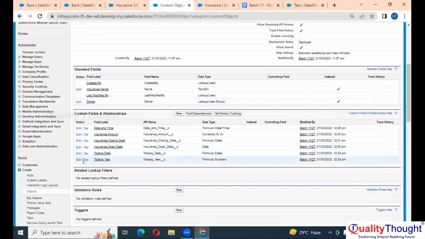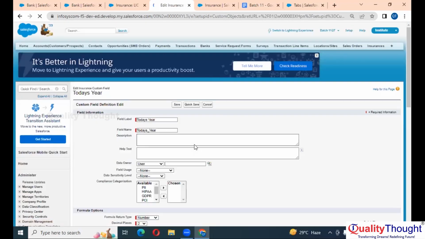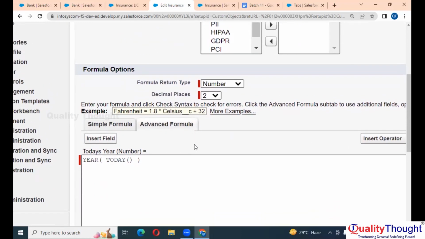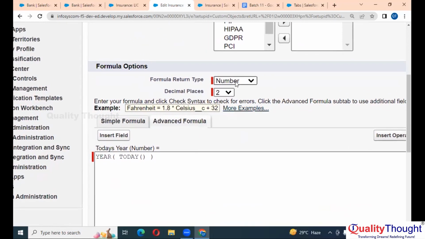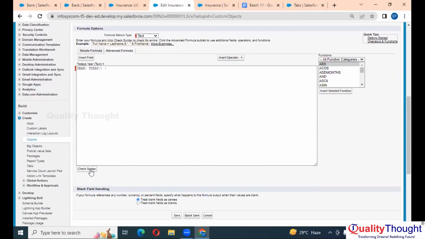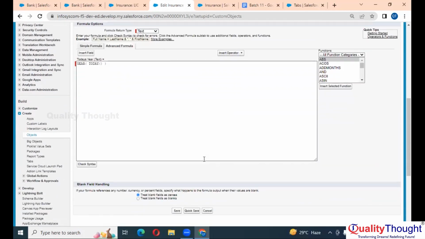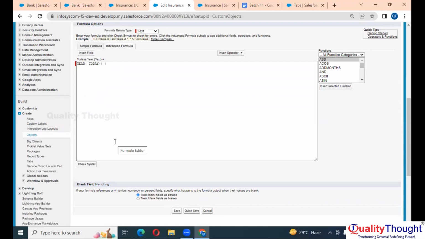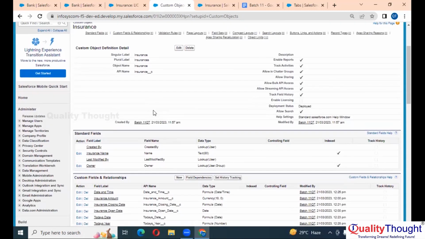Now if you see this formula, edit. What should be my return type now? Text, right? We change the return type to text. Now if I click on check syntax, see. While editing it, the problem is you won't get the errors. Let me do one thing. Let me delete this and we'll do it again.